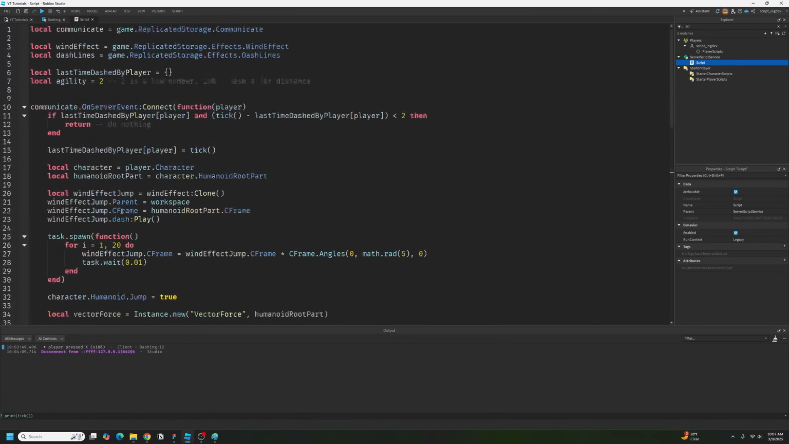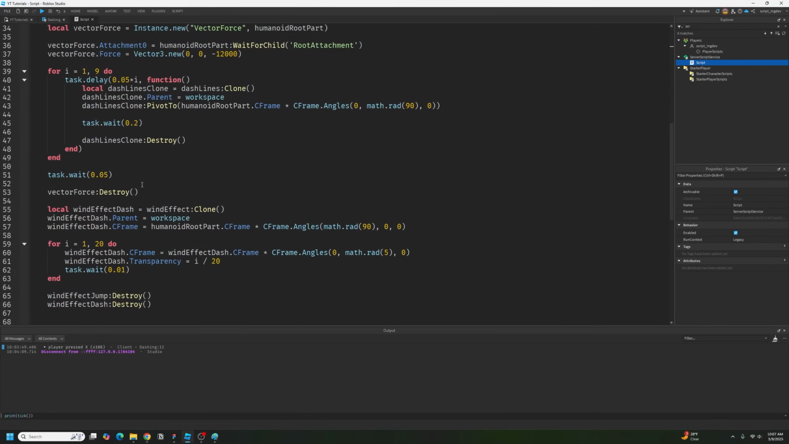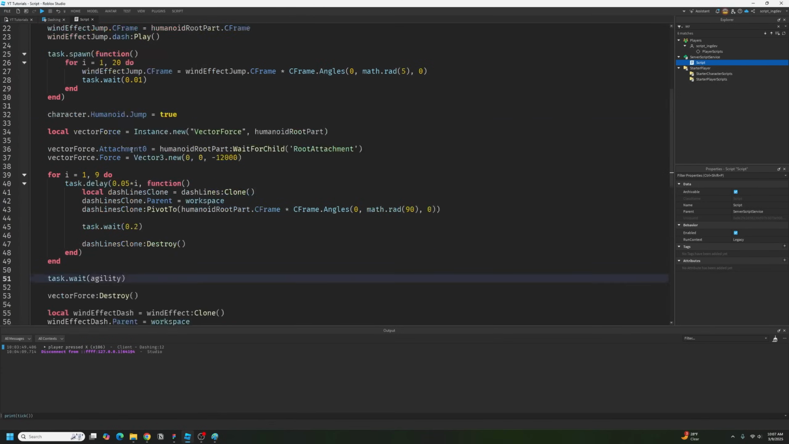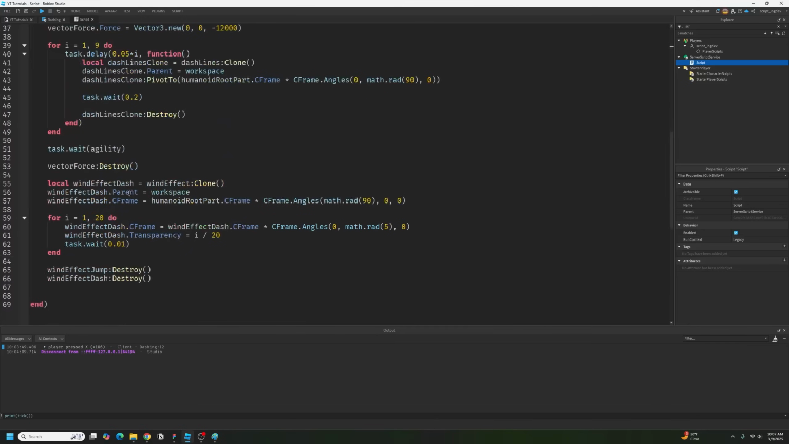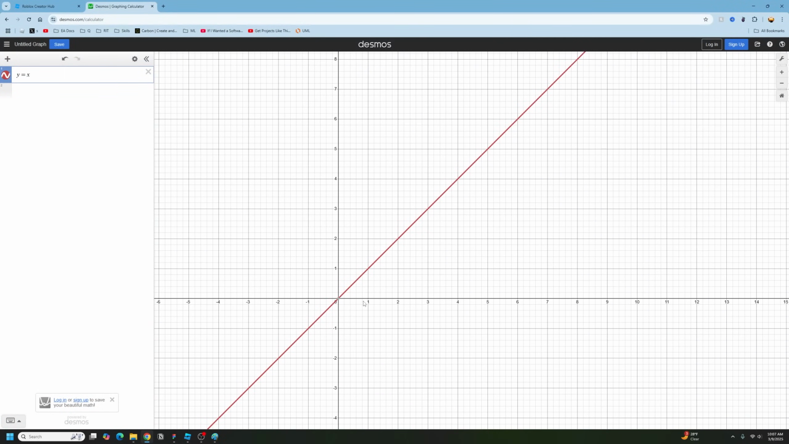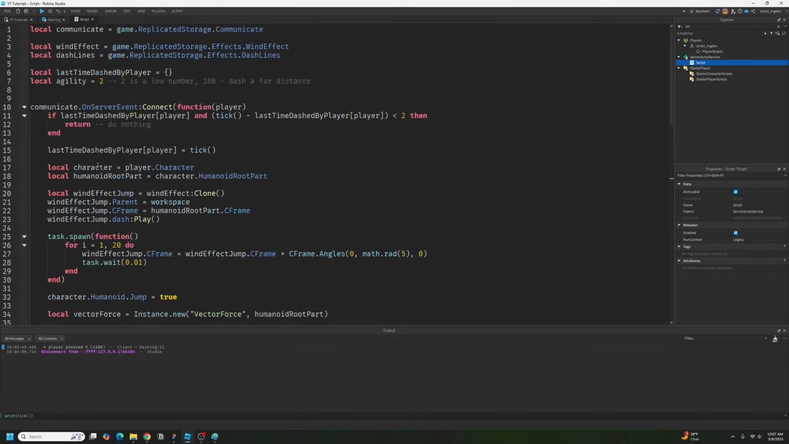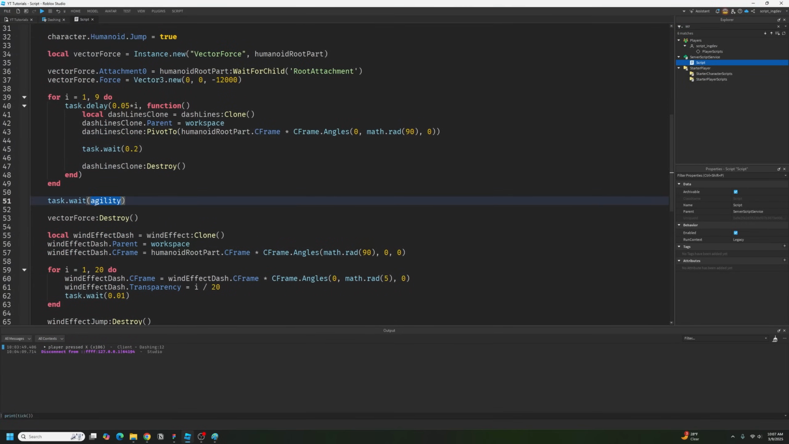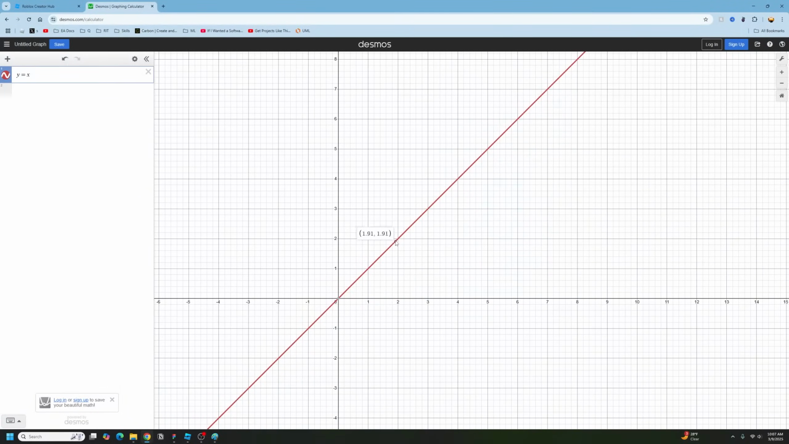So let's say that over here, you have an agility of 2. And let's say we're going to do a task.wait on the agility. What that means is it's going to wait 2 seconds because my agility is set to 2. So basically task.wait for 2 seconds and then destroy the vector force. And that's exactly what we're doing here. So if the x-axis is your agility, so maybe your agility is 2, right? Then the script is basically saying wait for that 2. So it's going to wait 2 seconds.